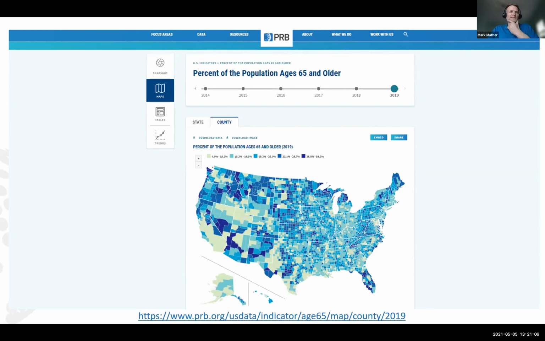And the nice thing about this is, these are the data shown here for 2019, the percent of the population ages 65 and older. But you can also click to go back for earlier years to look at those displays. You can also show the data in tabular format, or you can show it in terms of line trends.